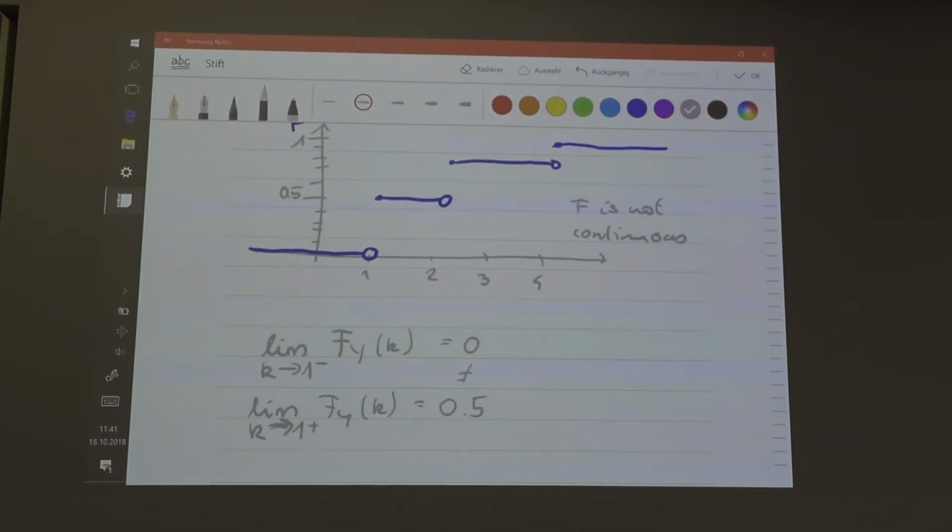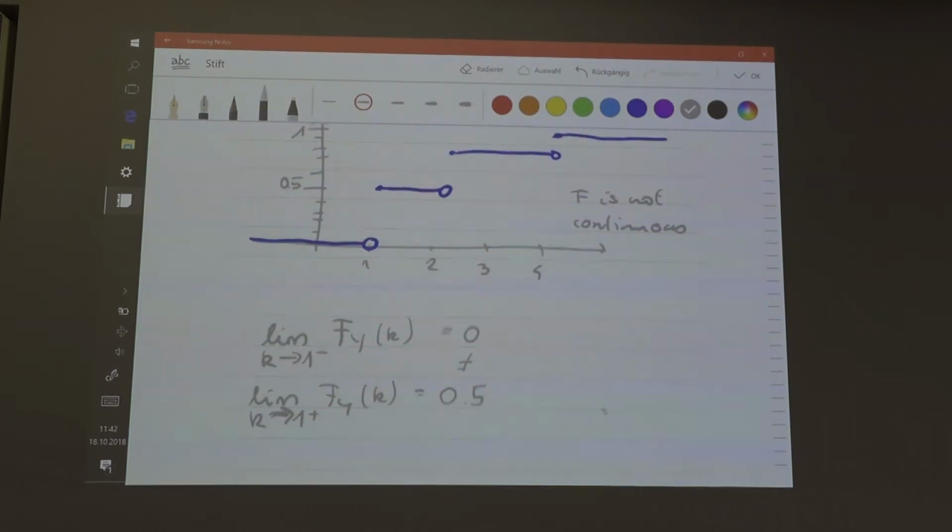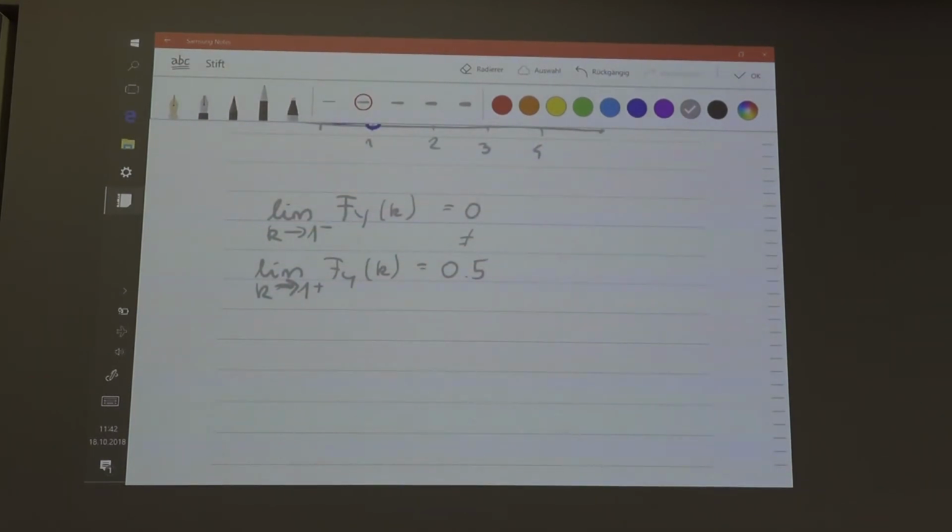Remember this. It's not continuous at that point at least, but if you find one point for which the function is not continuous, then basically the whole thing is not continuous. All right? So now, what is a continuous random variable? I'm going to define a continuous random variable as follows.